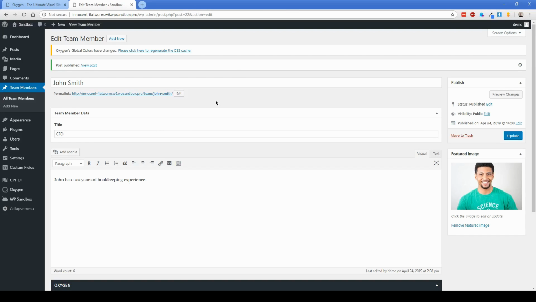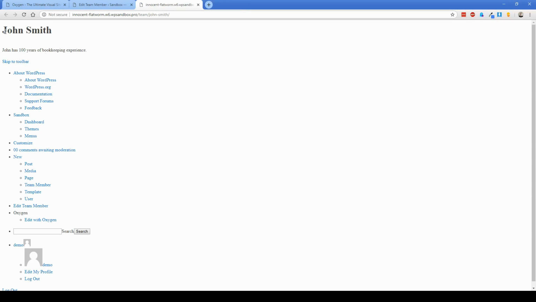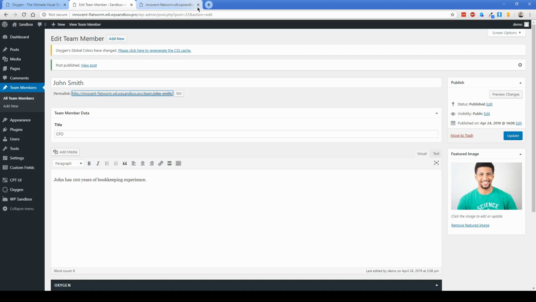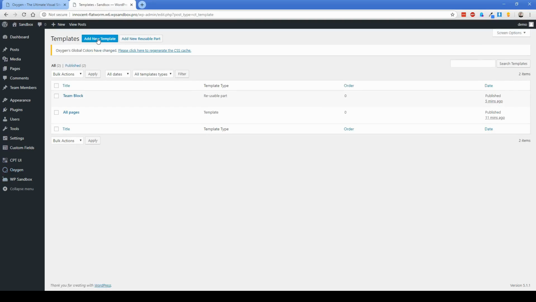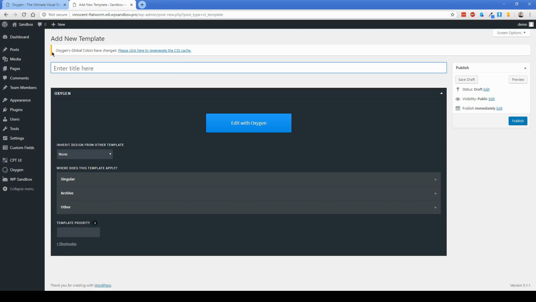So now that we have 2 team members added, you're probably excited and you think, okay, I want to go look at these team members, and you're going to be disappointed to find only a little bit of the content that you just made is actually being rendered by Oxygen. So we can fix that super easily. Let's go to Oxygen and we'll click on templates. We're going to create a new template, and let's call this team members.